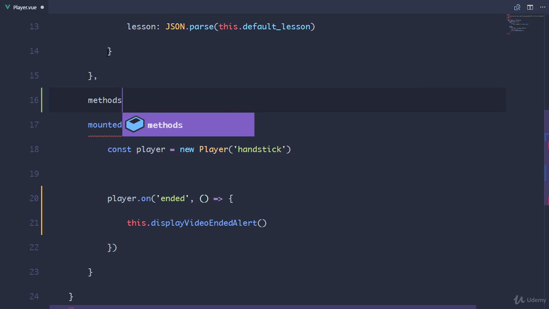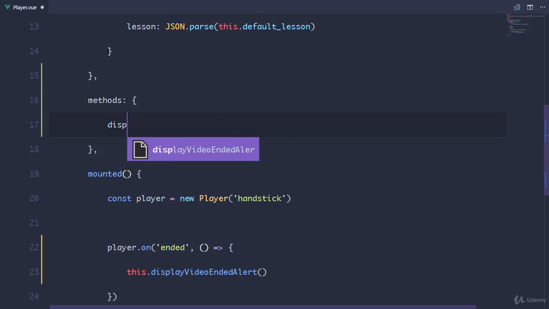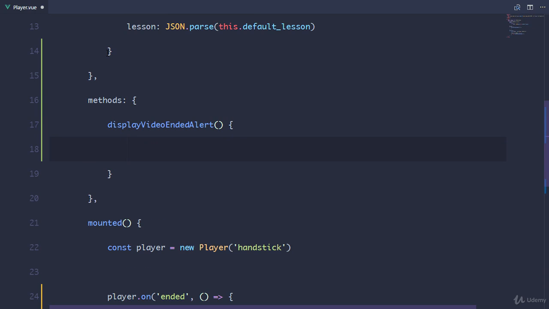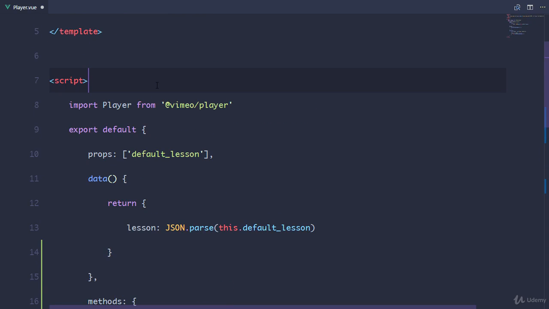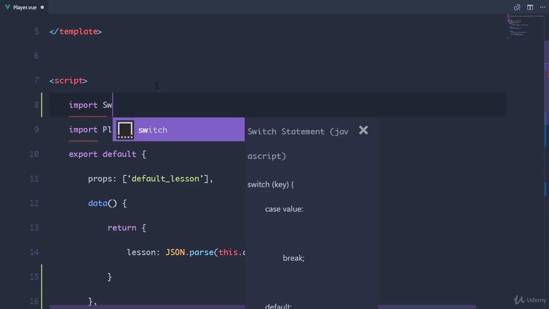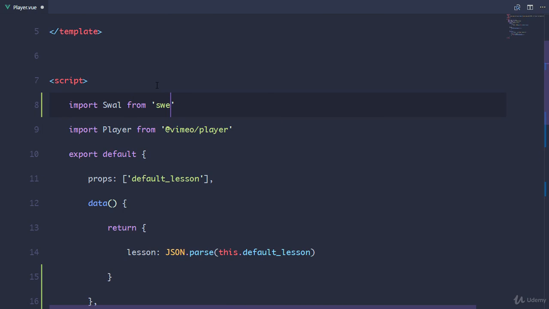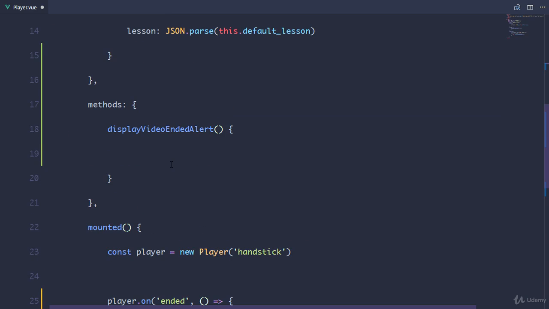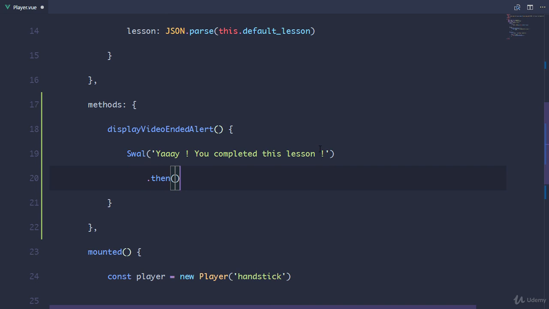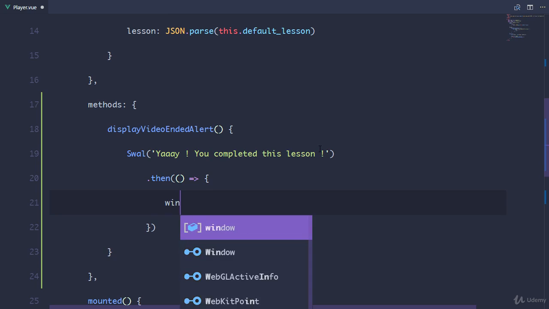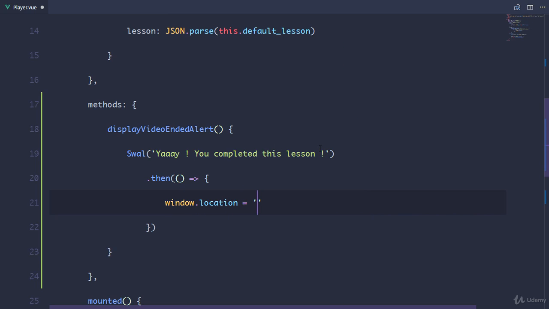Okay, so therefore we need to create that method. So I'm going to create my methods object right here, and I need a displayVideoEndedAlert. Now how would this be? We need to display an alert, therefore let's pull in the Sweet Alert library that we just installed. So import Sweet Alert from 'sweetalert'. Okay, then here we can say Sweet Alert, and we're gonna say yay, you completed this video or this lesson or whatever. Okay, then we can listen to what happens as soon as the user clicks on the confirm button, and once that happens, we're gonna say window.location equals the home page for now.